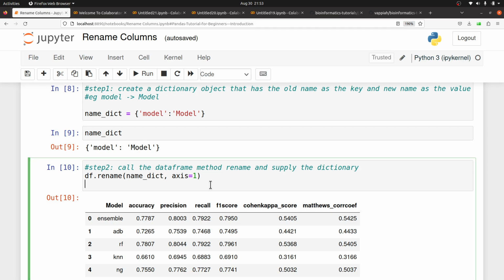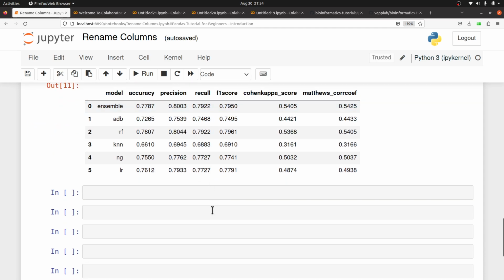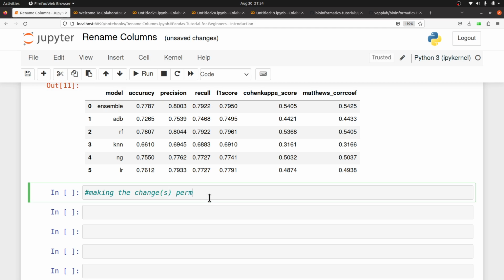All right, so if you want to make the change persistent, if you want to make the change permanent, then there are 2 ways to go about it. All right, so let's do this. Let's say making the change or changes permanent or persistent.